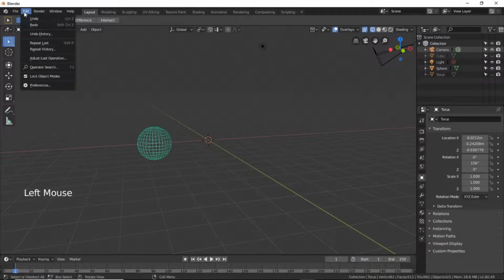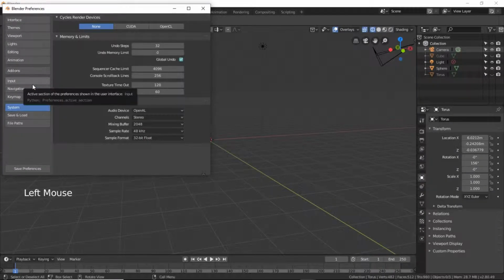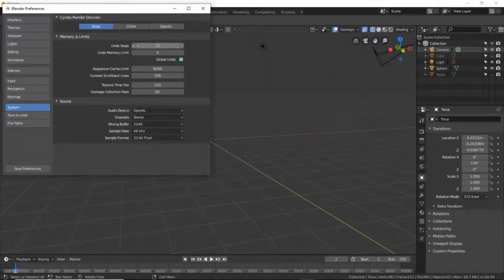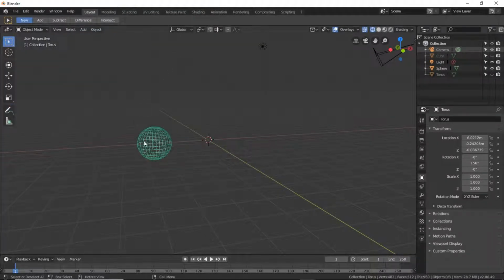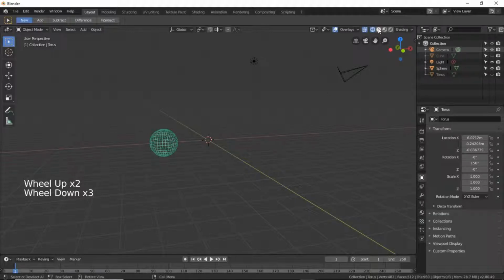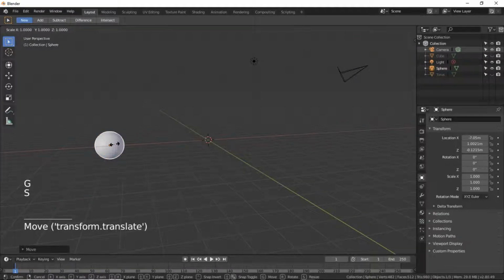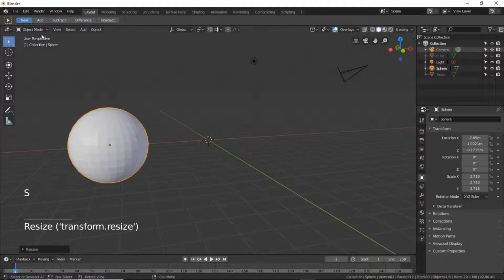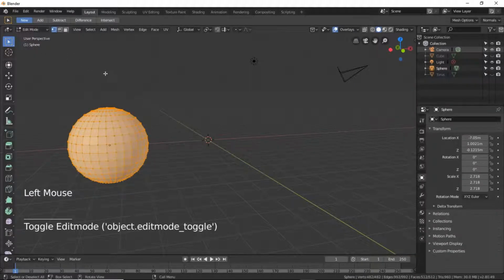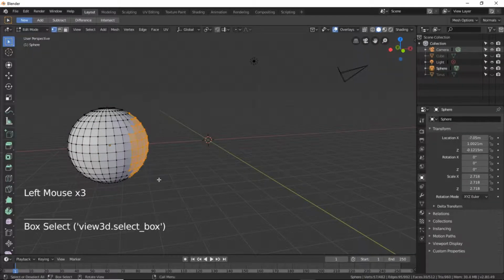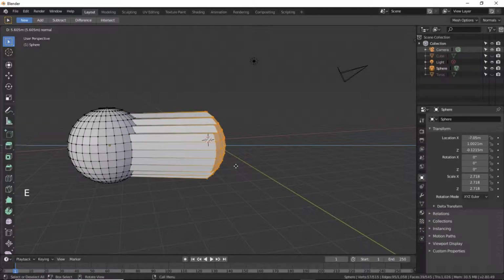This can be adjusted in Preferences under the Edit menu in the Information header. You can increase or decrease these undo steps. Let me demonstrate this with a sphere. G to grab and move, S to scale, change to edit mode, and select part of the sphere, E key to extrude and move to the right.